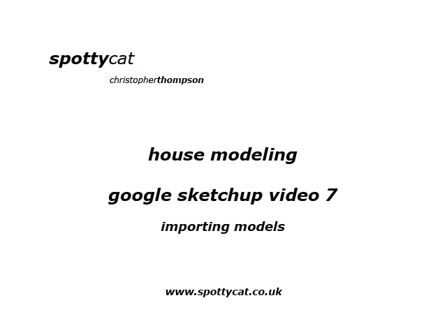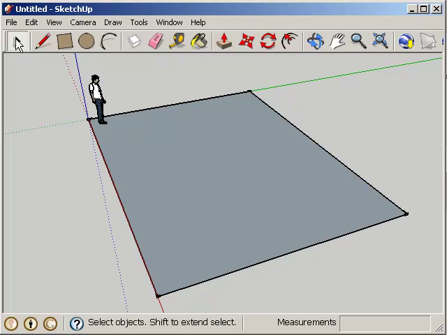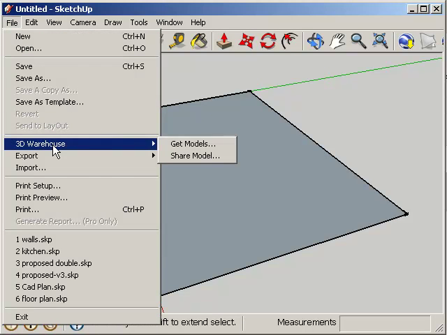Okay, I'm going to whiz through a quick importing models. It's fairly straightforward. I've got a floor plane ready to go. I'm going to whiz up to the File menu at the top. You can have cookers, fridges, settees, tellies, you name it.